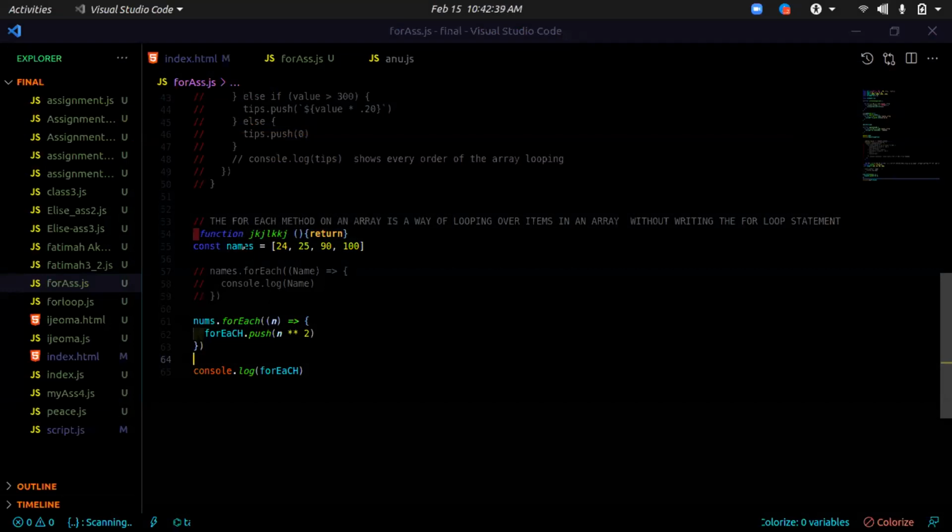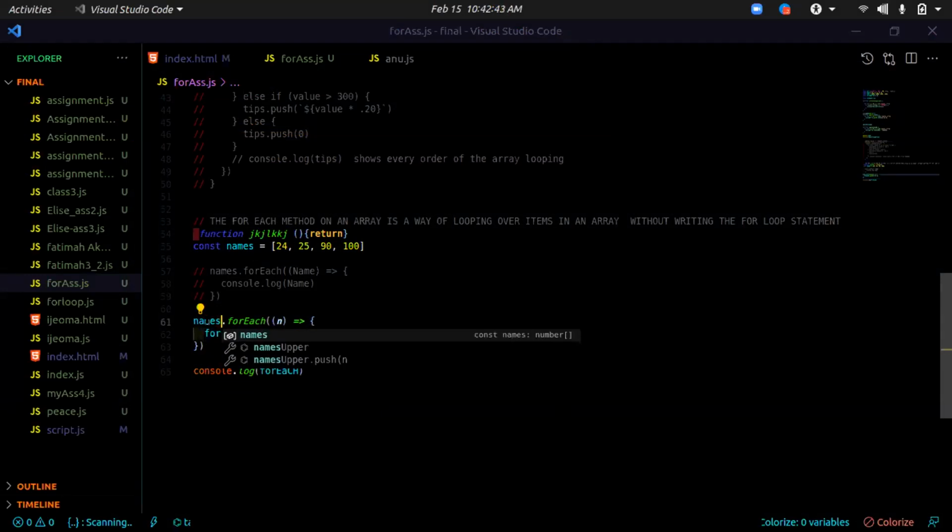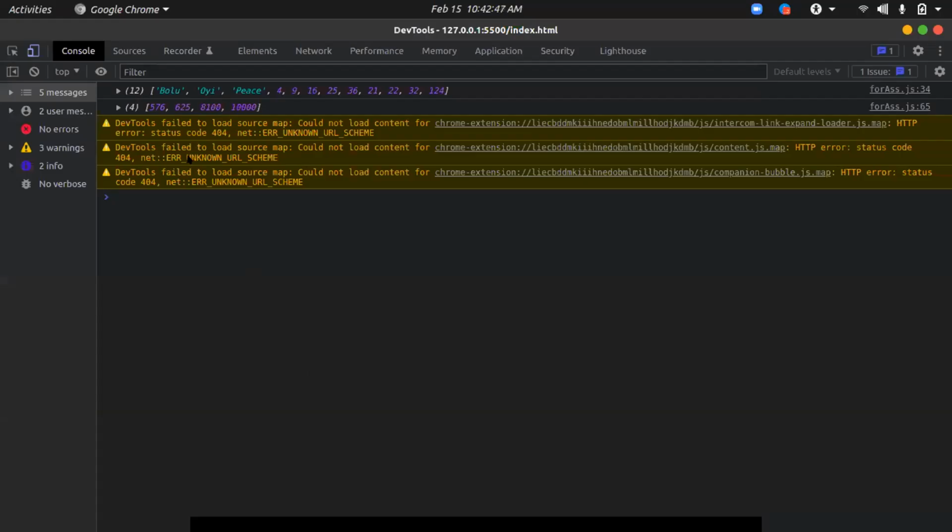So let's say I want to do the same thing for these names too now. I'll just replace this with names. And we have the square of these values inside of our for each array. So instead of that, we have 576, 625, 8,100, and 10,000. So it's a very easy way of writing the for loop, but in a much simpler way.